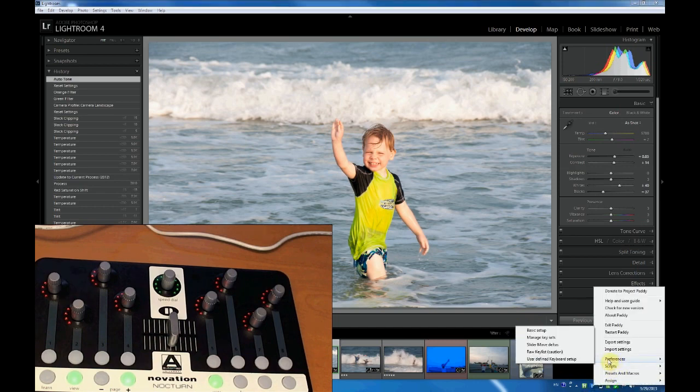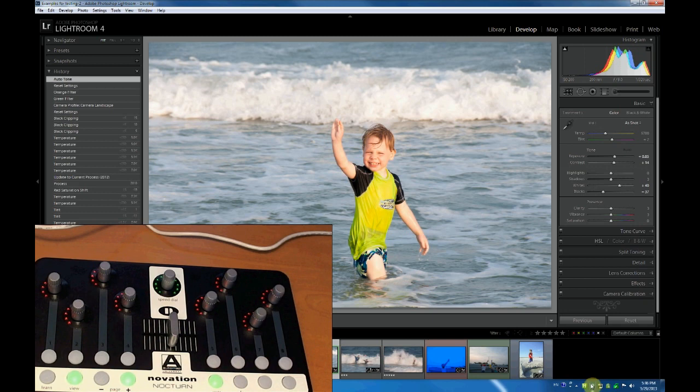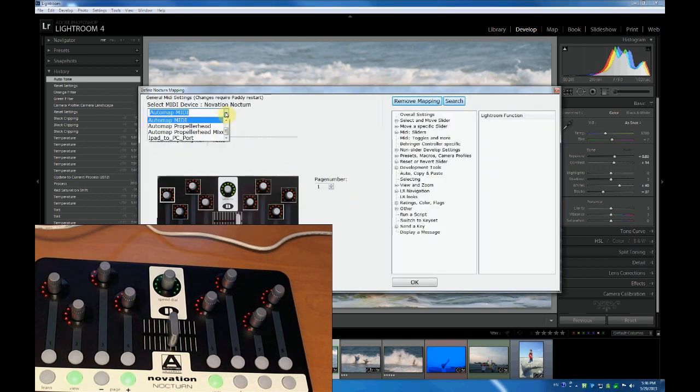So, as usual, Paddy, preferences, basic setup, MIDI, and you check the Novation Nocturn new in the list. At some point I will change this list. It's getting a bit out of hand given what we support now here, but that's okay. Hit OK. And then in our assign menu, there's a Nocturn, nice graphical interface.